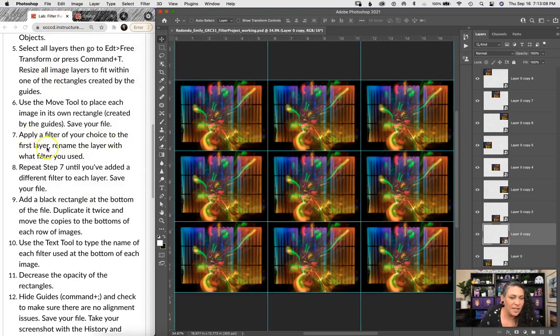All right, so now we're going to go ahead and apply a filter of your choice to each of these layers. You're going to use a different filter for each layer. And when you're doing this, I want you guys to be renaming your layers. This is going to become important in a couple of steps because we're actually going to add the name of each filter you use over each image to kind of create like this little filtered cheat sheet for yourself.